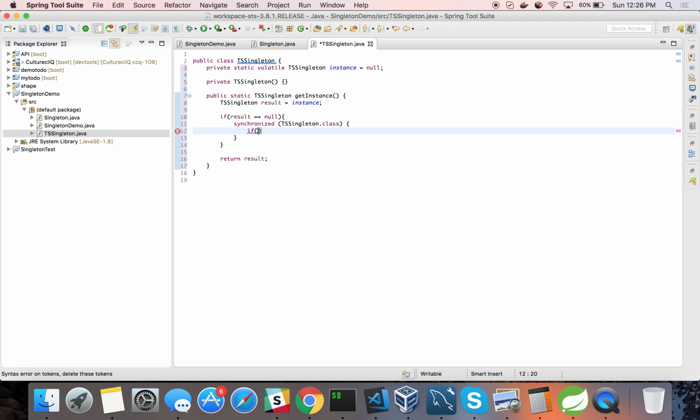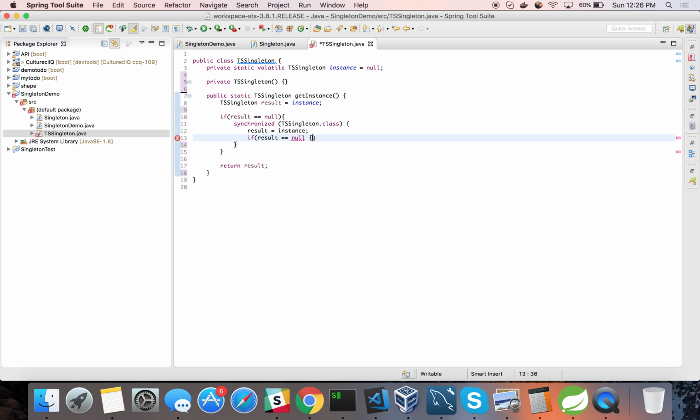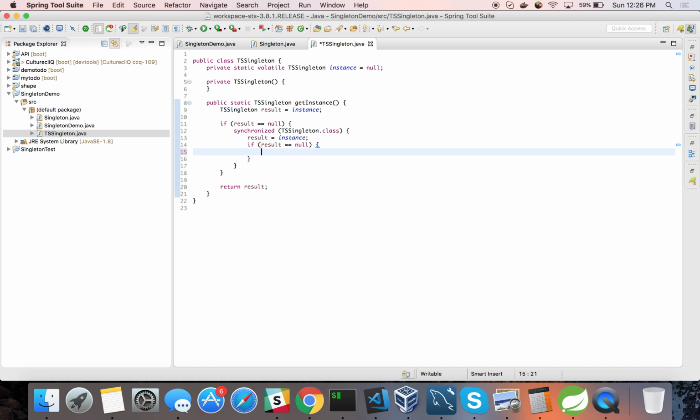And then we're actually going to do another check. Actually, stand corrected here. We're going to do result equals instance. Now, if result equals null. Ooh, that's definitely not how you do it. There we go. Okay. So yeah, IDE.